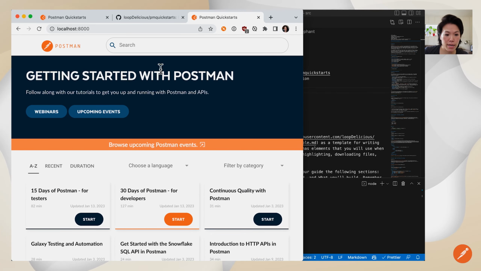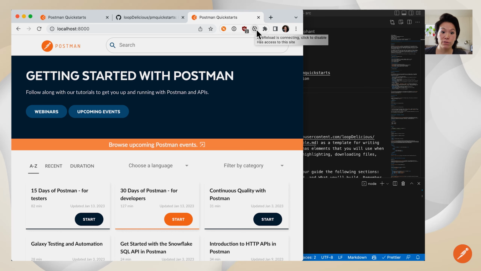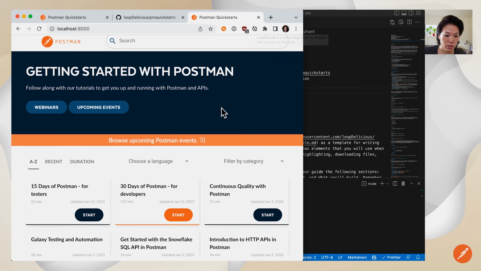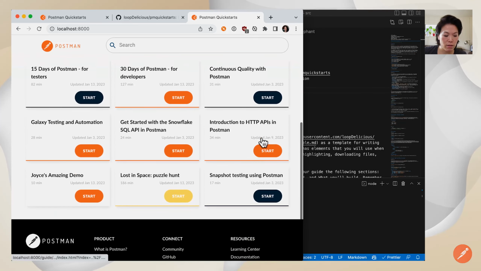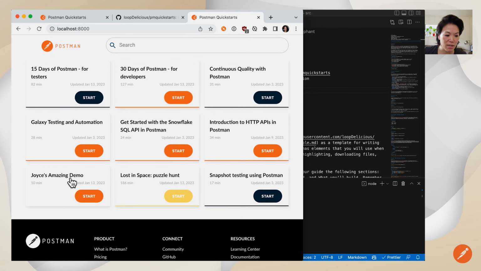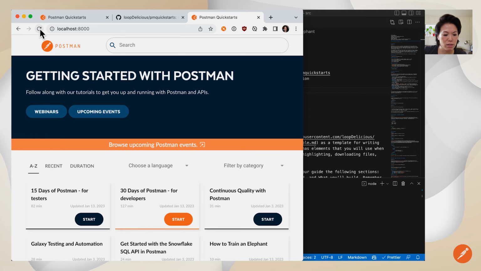Okay, so this is localhost 8000. At this point, now that we're in active front-end development, you'll want to make sure your live reload plugin is connected if you're using that. It's a little bit hard to see here probably, but it'll be an open dot if it's not connected and a closed dot if it is, or you can just hover over it to see the tooltip. And if we scroll down, we can see Joyce's amazing demo. Let's hit refresh.